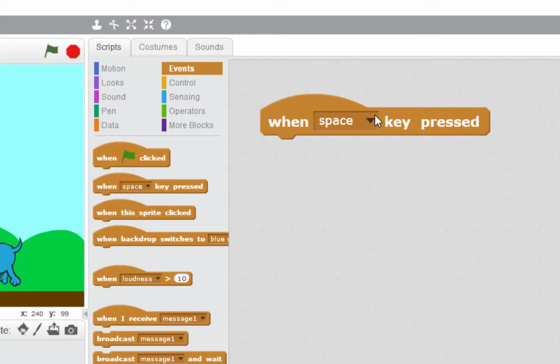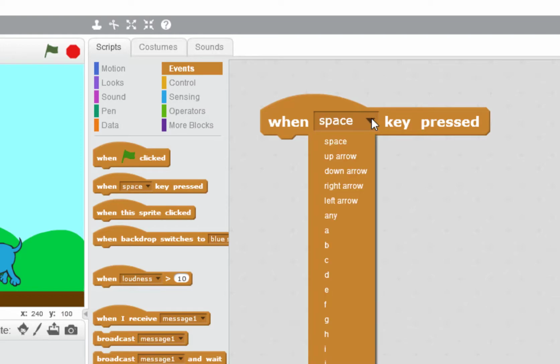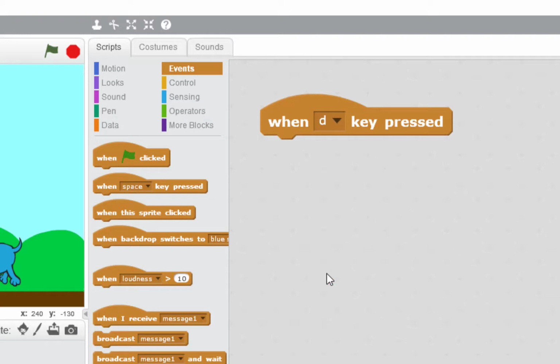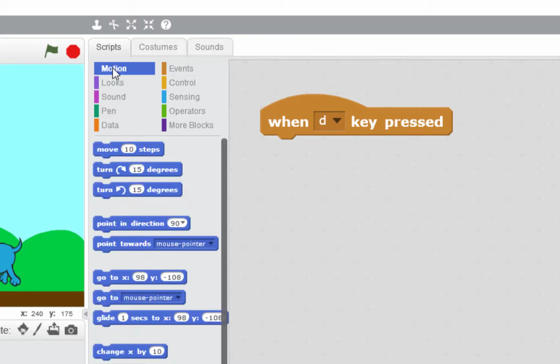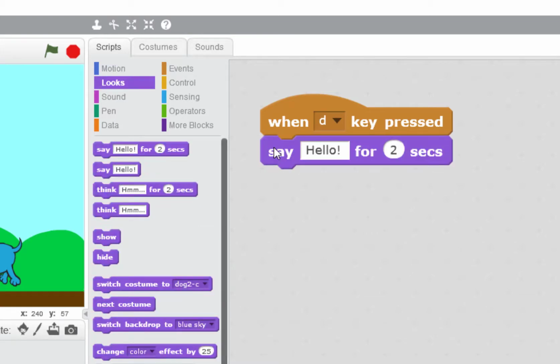Now you'll notice beside the space key, there's a little black triangle. If you click on that, we have lots of different options. So I'm going to say when I click on the letter D, D for dog. So when the letter D key is pressed, I want the dog just to say something. We won't get him to move.